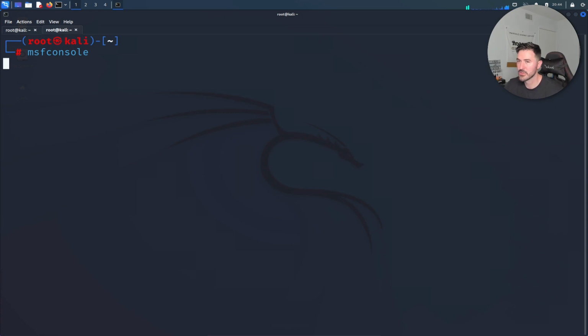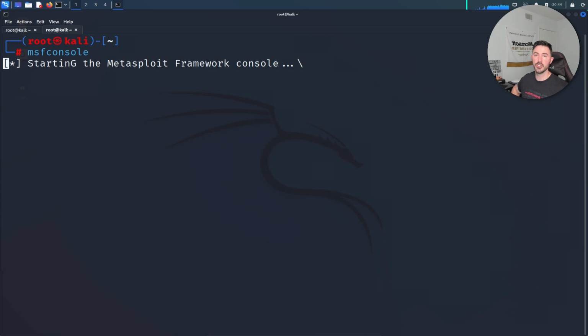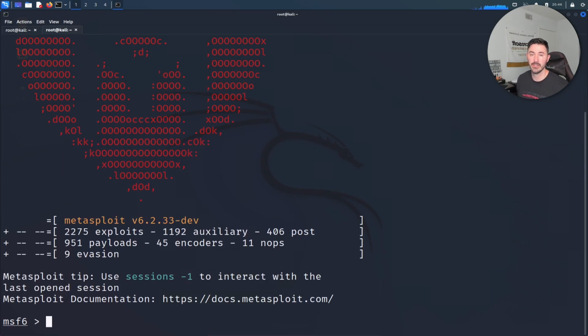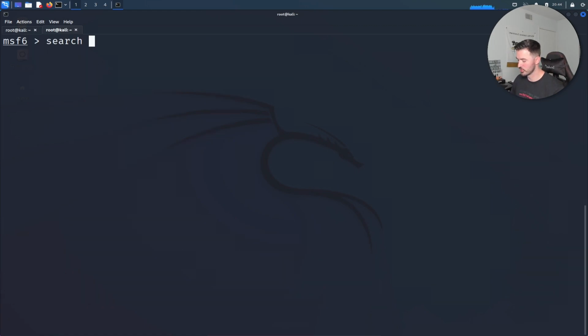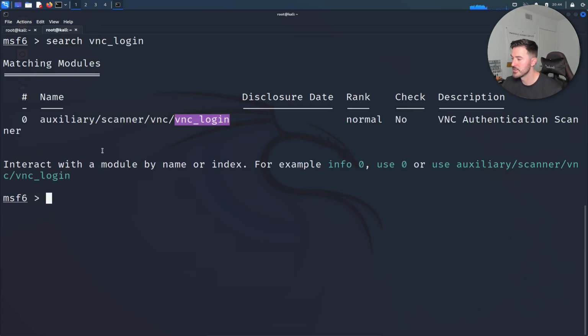Once we have MSF console up and running, what we'll do is search for VNC and look for a VNC login module. If I remember correctly, it's an auxiliary module. So we can use this auxiliary to test and see if we can find any credentials or any successful logins. Let's do Control L and search for vnc_login. Okay, right here we have auxiliary scanner VNC login, so let's go ahead and use zero.